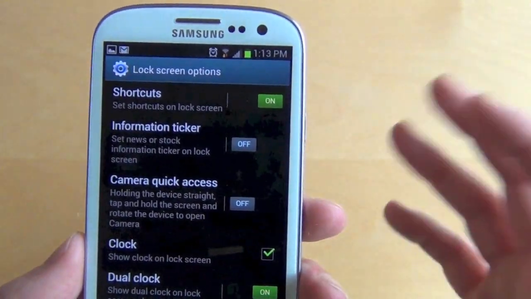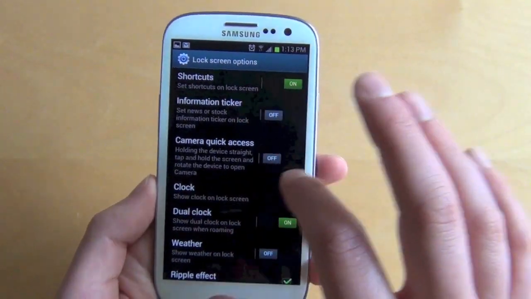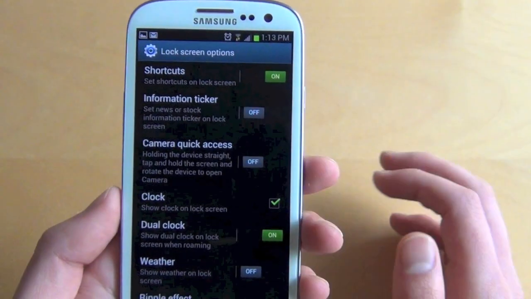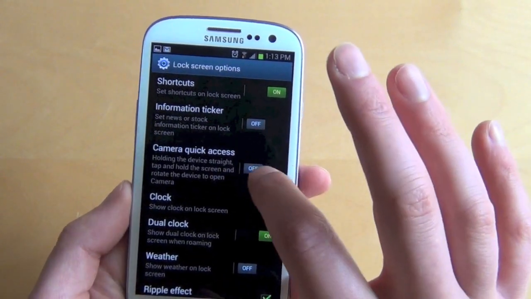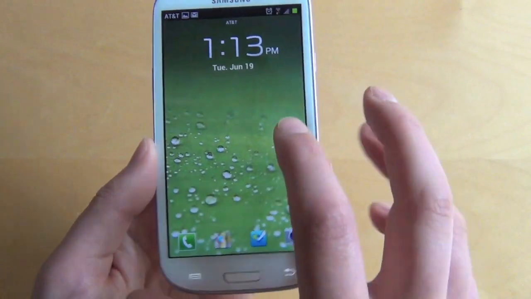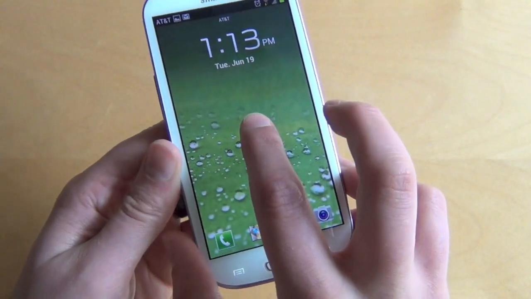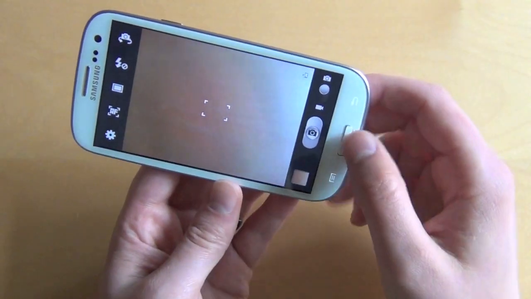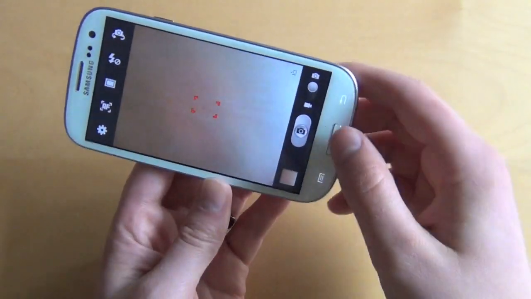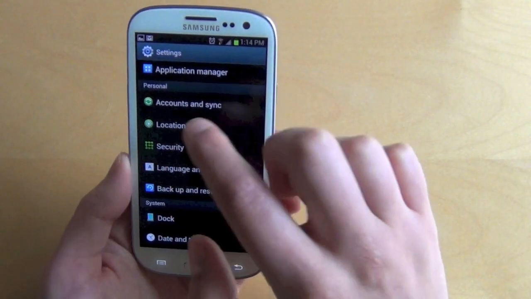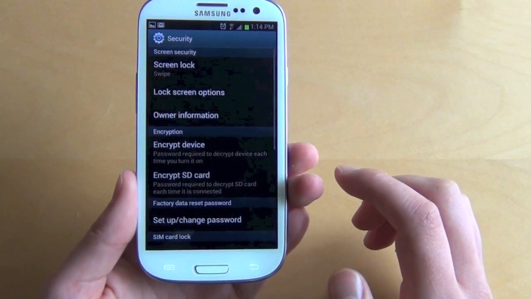There's actually an information ticker, so you can have like stock, news, tips and stuff. There's a quick access to your camera, but if you already have your camera shortcut on there, this thing isn't really that fast. Actually, I'll show it to you. If we turn this on and I go lock, so you can press in the middle here and rotate your phone down and it boots up your camera. So it's kind of quick, but since I already have a camera shortcut on there, it doesn't make a whole lot of sense for me. So let me go back in there real quick. So that was in security.